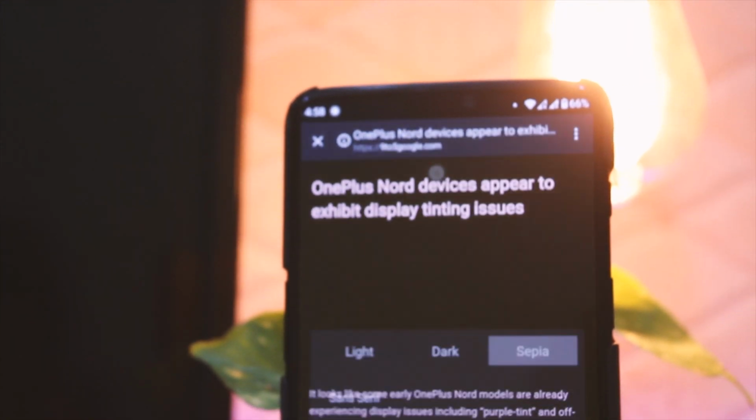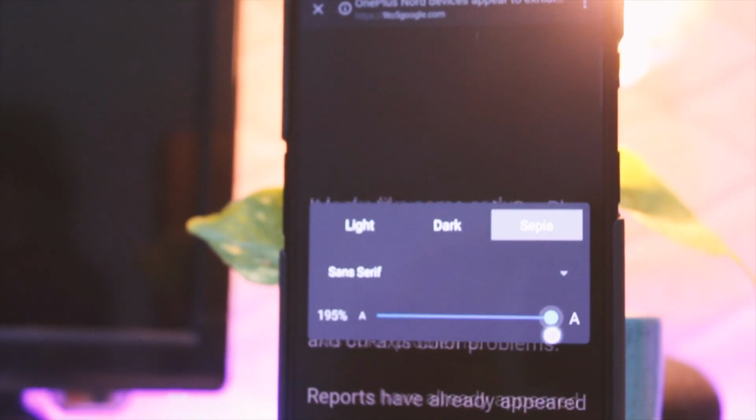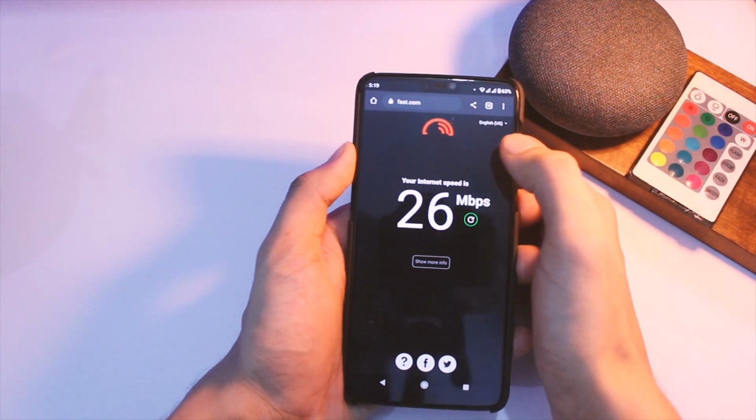So to enable all these features, simply visit the flags portion in Google Chrome. Now the first one is forced dark mode.